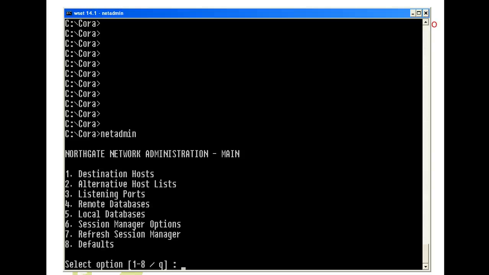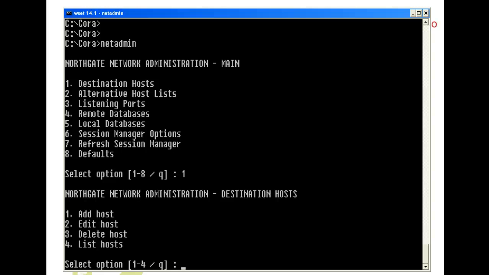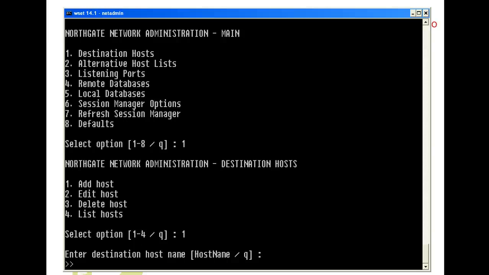So let's fire up NetAdmin, and now what we're going to do is effectively create a destination host, which is going to be our printer. So we're going to option 1, and then we're going to go into option 1 again, which is add host. So we're going to give it a name. We're going to give it a name of my.net printer for today's purposes.